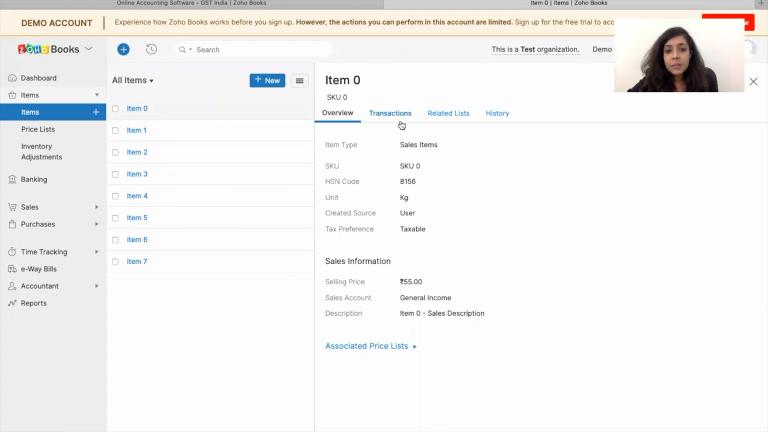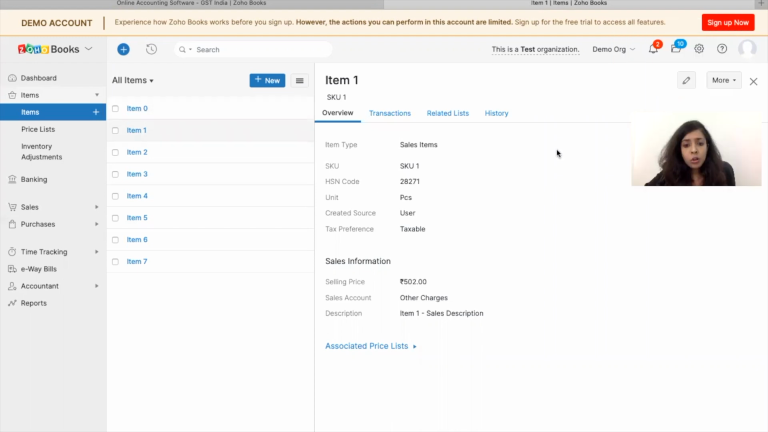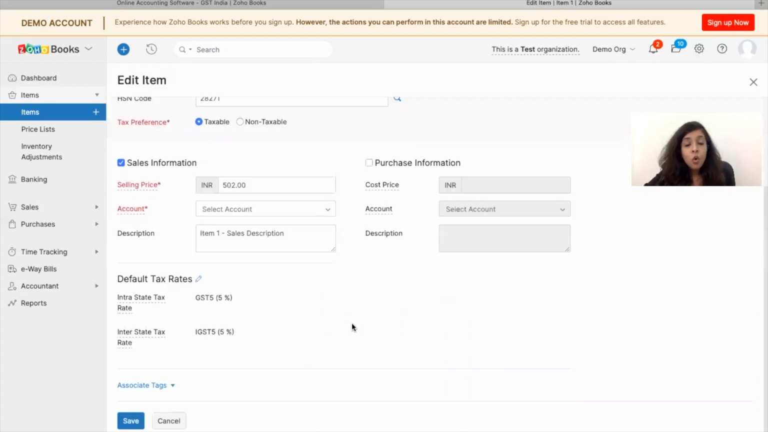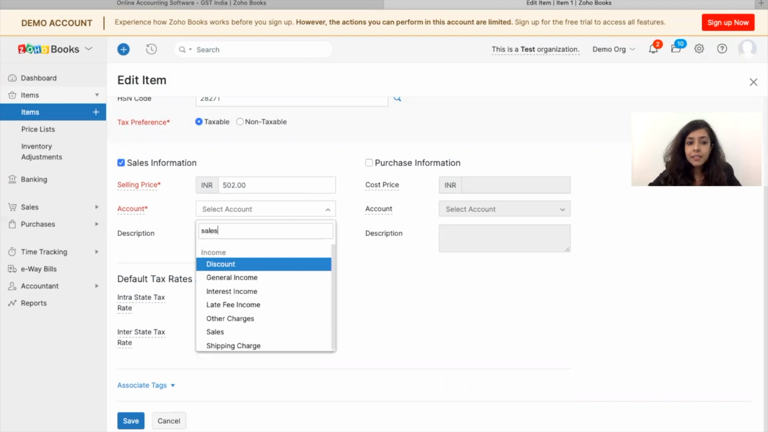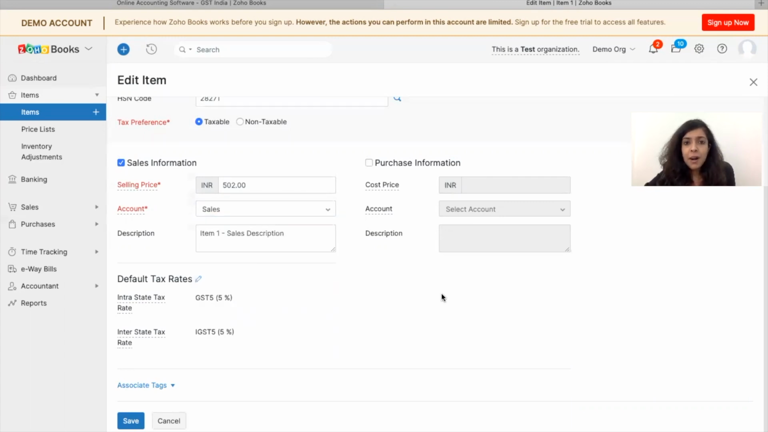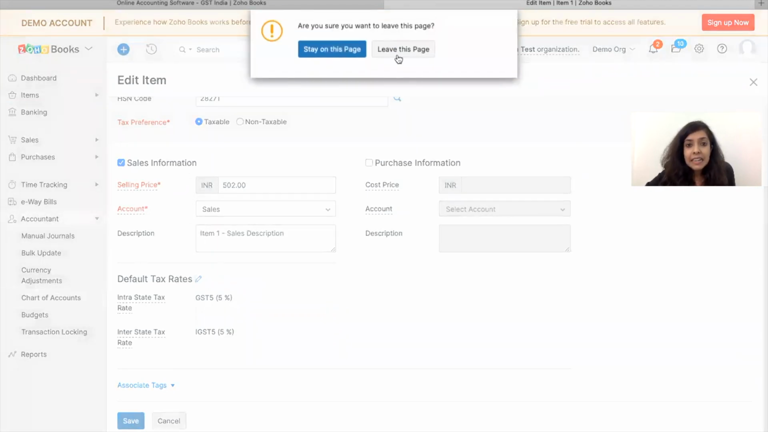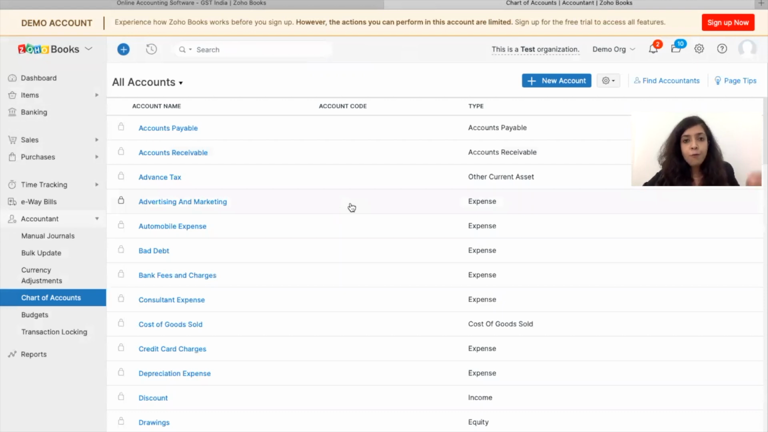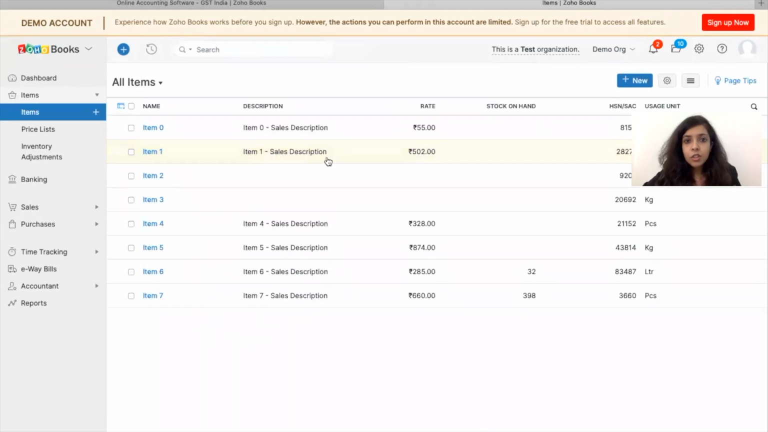Whatever is the name of the item, say item 0, with an SKU, the HSN code, the unit of measurement, whether or not it's taxable, the selling price, and also when you're selecting the item, you have an option of which account you want the sale to be recorded. So under this, you can select a normal sales account, okay? Or if this item is a part of your other income, you can go to chart of accounts under accountant. You can actually create an account in the name of other income, and then under items, you can select it under the drop down. So it's completely at your disposal which account you want that item to go to.